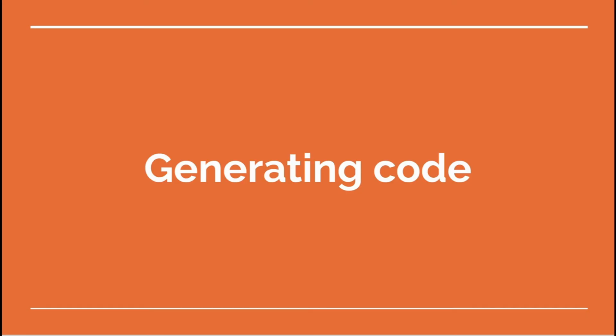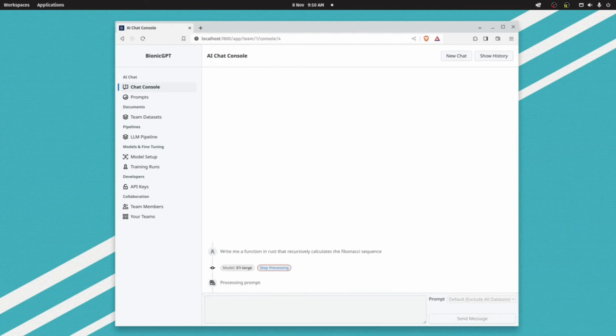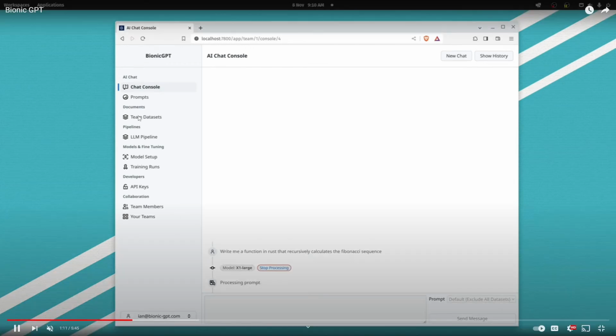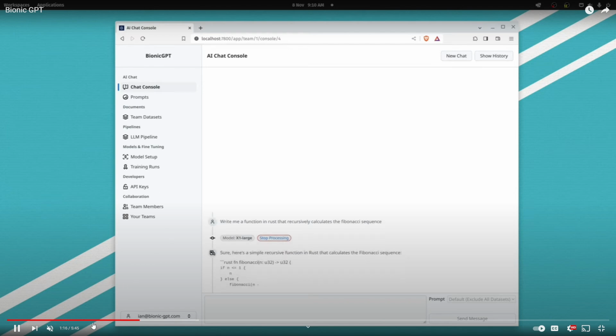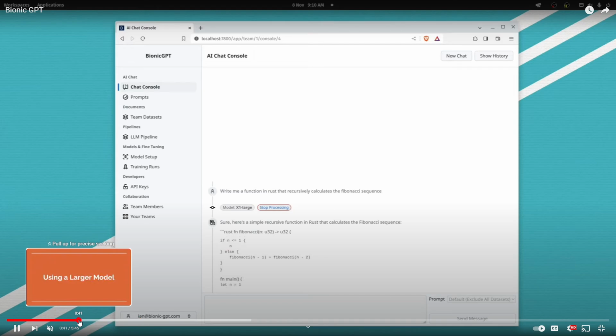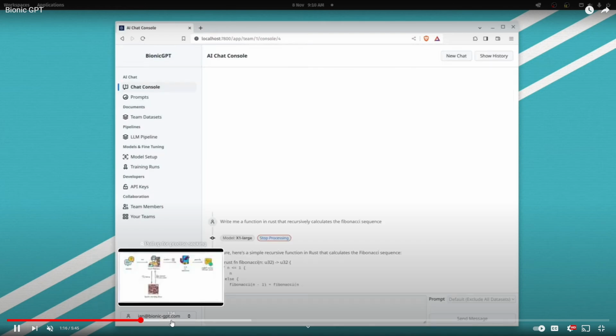This is just a video demo that they have uploaded on their YouTube page, and we can see that you're able to upload different types of documents. You have different pipelines that you can integrate. In this case, you can select whatever model you want. So in this case, using a larger model, you're able to go to the model setup tab, get the base URL for the model, download it, and select the parameter size, and then you can add that exact model that you want to play with.